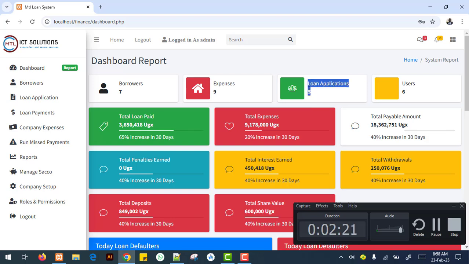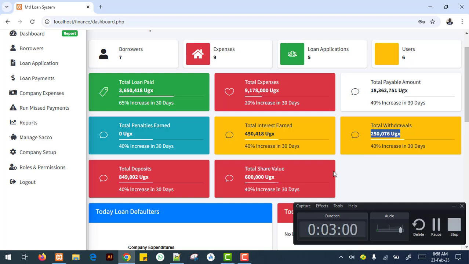Say these are loan applications, the number of loans that have been applied, and the system users, we have 6. So this is a total summary, total loan payments. You can see it is 63.65. Then you have total expenses, the total company expenses, and total payable, the amount that needs to be paid. Then the total penalties, we have zero. There are no penalties. Then the total interest earned. Then the total withdrawals, that is the Sacco module.